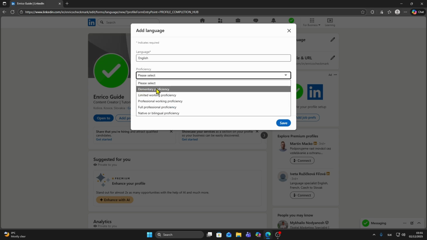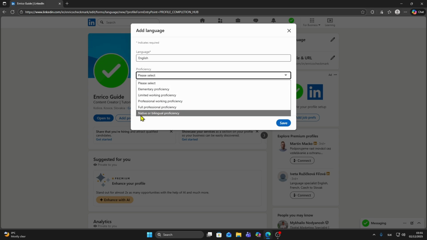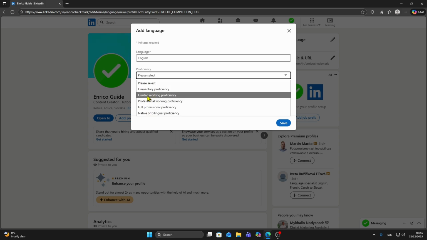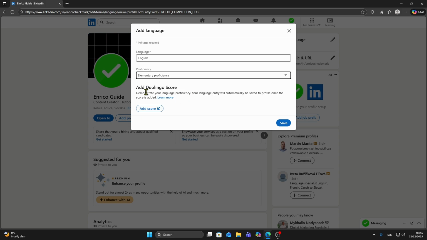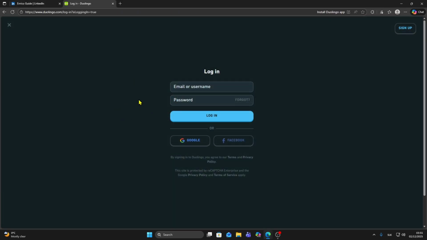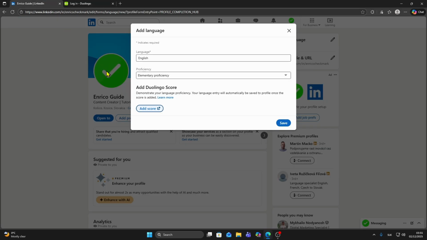So you can choose elementary, professional, or native. So let's say, I don't know, elementary. And then you can also add Duolingo score. So you can click add score. And then you need to sign in to your Duolingo account, and then you are going to be able to add Duolingo score. So then just click save.